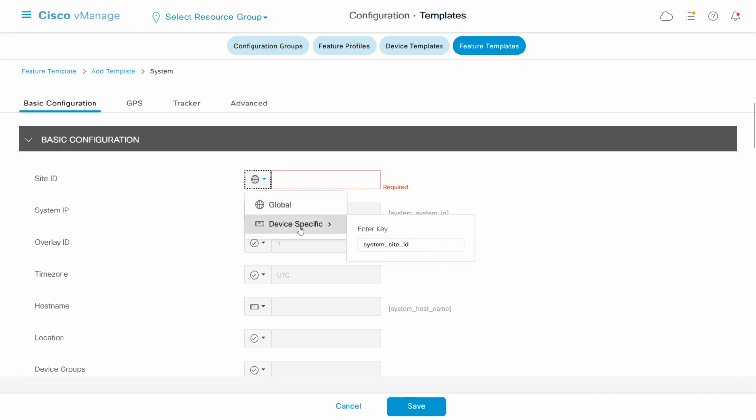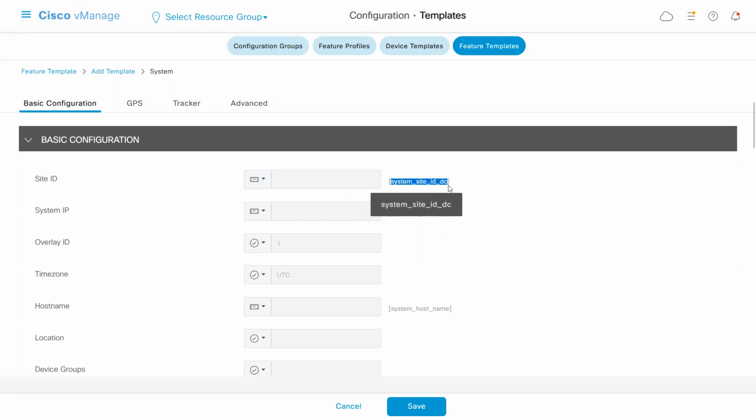Then you have something called device specific. Device specific means variable. For the system IP, we can even give our own name as well. So DC. Now we have created the variable system site ID for DC like that. The system IP, the moment it is a variable system IP, we can leave it because we want to make this a variable.